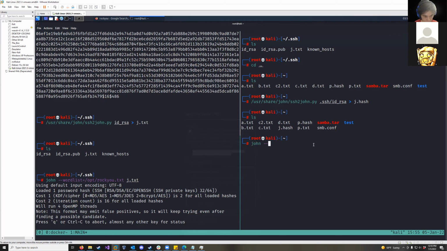And we could do John, wordlist, and let's say for your case, RockYou is in your home directory. You can just specify rockyou.txt, since whenever you're executing anything, Linux assumes you are running everything in the directory that you are currently located at. But since RockYou, in my case, is located elsewhere, I have to specify where it is, which is in my /opt directory. And from there, we have our j.hash file in our local directory.